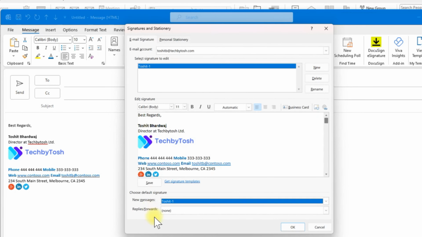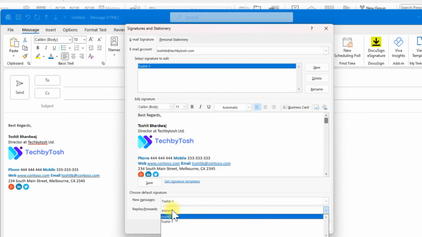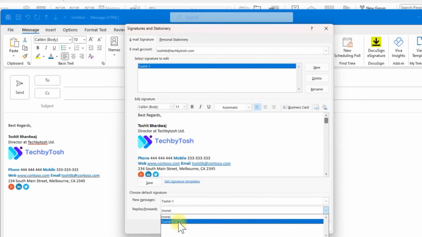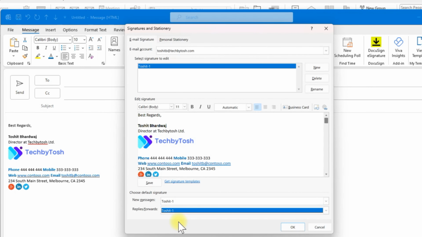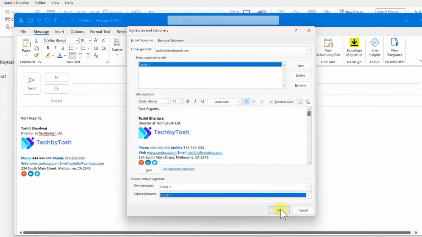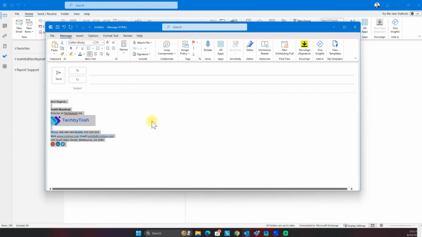When you reply to someone's mail or forward an email, do you want to use your signatures, right? Currently it's none, which means it won't use a signature. But if you want to use a signature in your replies and forwards, then you can click on this drop down and select a signature which you want to use. And then once you're happy with it, then you can click OK, right?